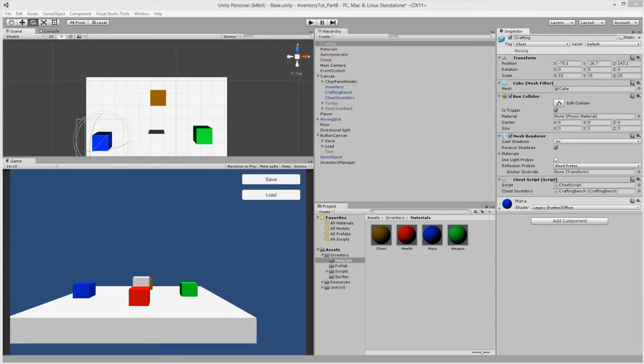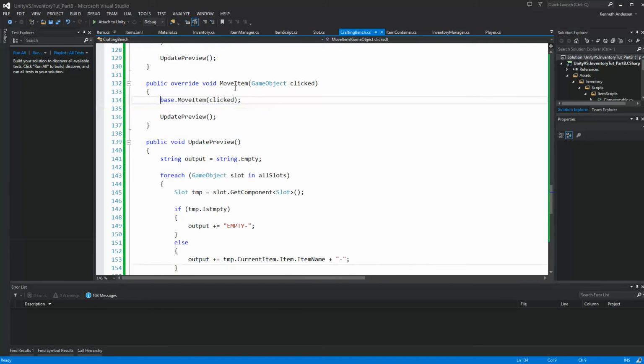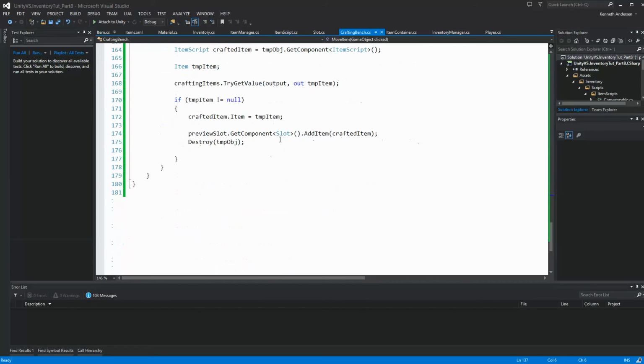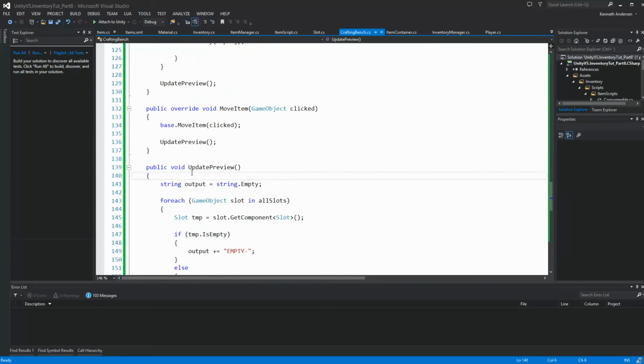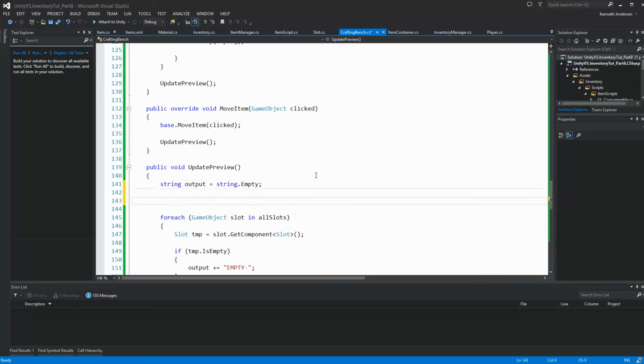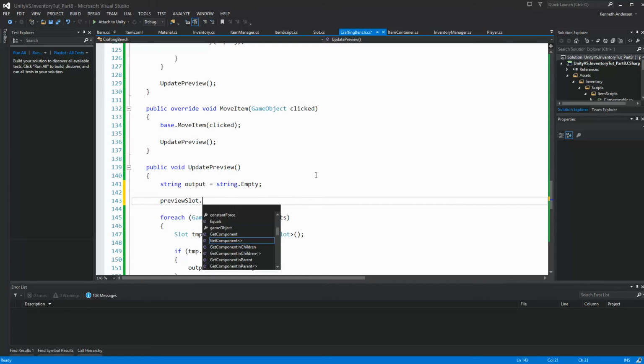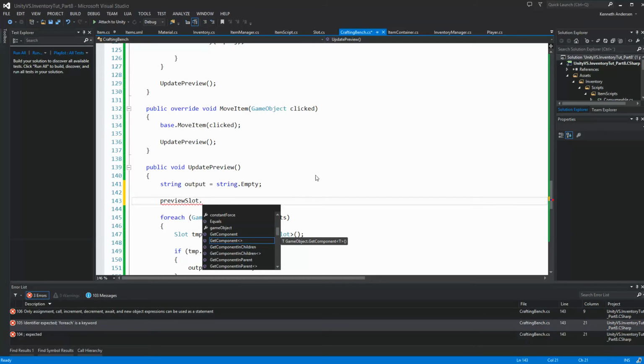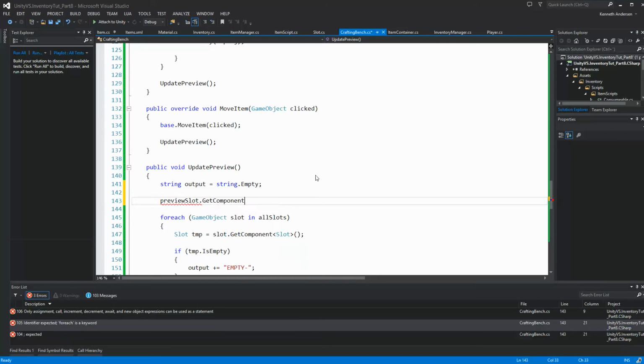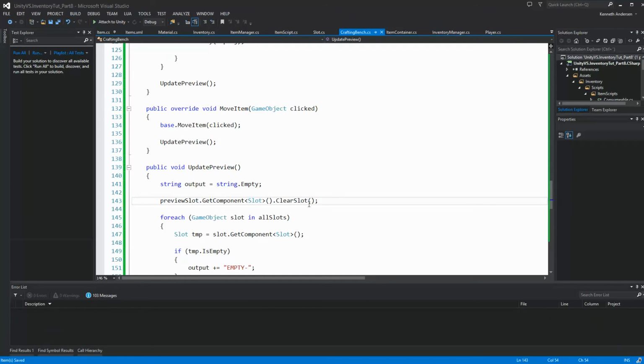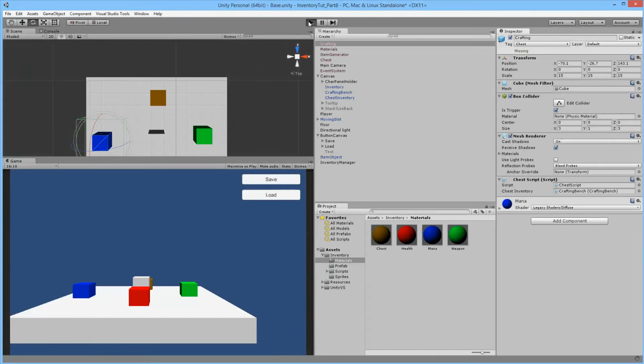So let's jump into our script, and in here in the move item function, nope, in the preview, let's see if we can find it, the update preview. We basically just need to say preview slot dot, what's it called, get component slot dot clear slot. So we clear it every time we move something around in there. Now we make sure that every time we move something we clear it, so we don't have more swords stacking on each other there. So let's just save this and go back in here, and let's run our game again.